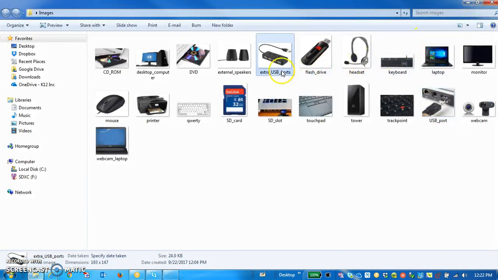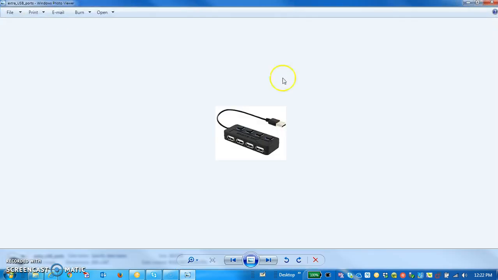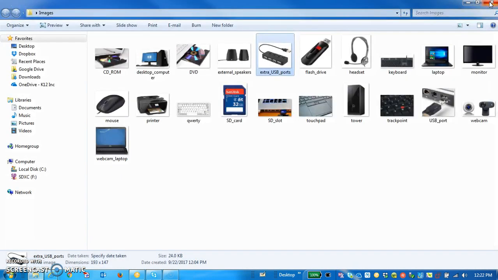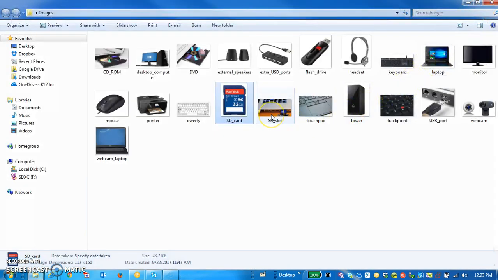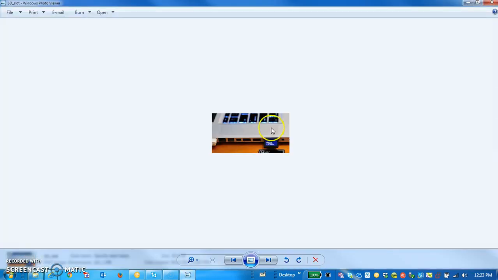You can also get extra USB ports for laptops. You'll see people who have those. It's something that looks kind of like this, and it just has extra USB ports if you need them. And then if you have an SD card, which is kind of flat, looks like this. Most people think of them more for cameras than they do for computers. But it's another way to store information on your computer. And it goes in an SD slot, which can be on the side of the computer. Sometimes it's on the front of the computer. It's in different places.